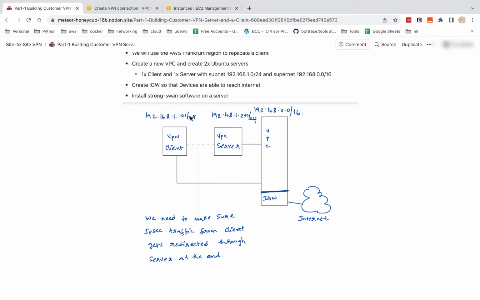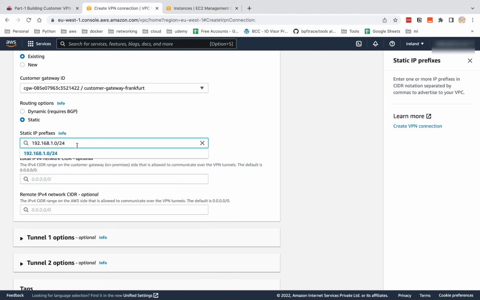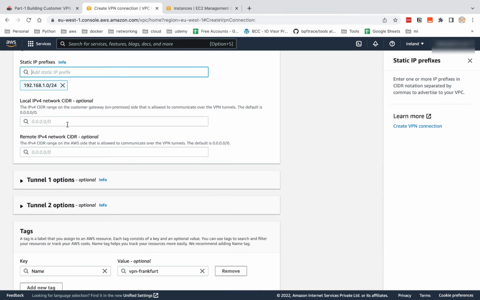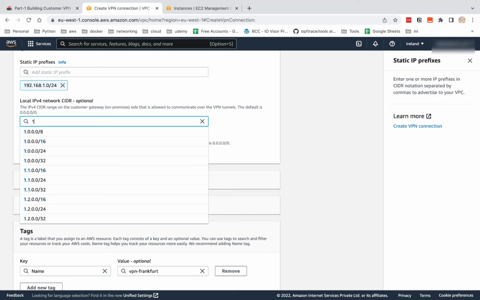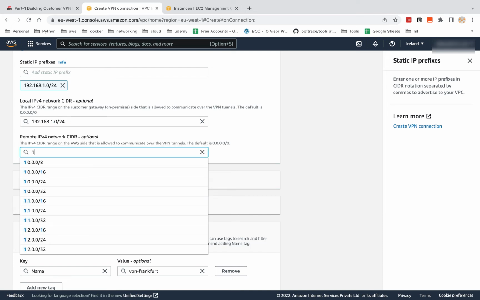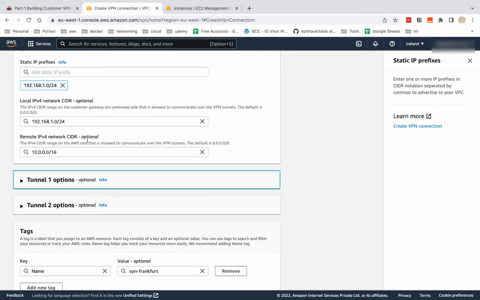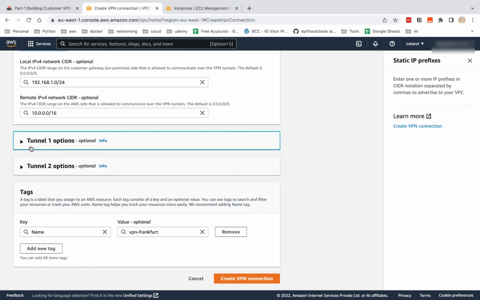So in our case, it is the VPN client subnet, which is 192.168.1.0. So let me put it there. And the CIDR, again, this is not the routing per se, but this is what's the interesting traffic that wants to get into the tunnel. So I would say that's my LAN 1.0, and the remote IPv4 is on 10/24. Just giving the supernet. You have various options here.